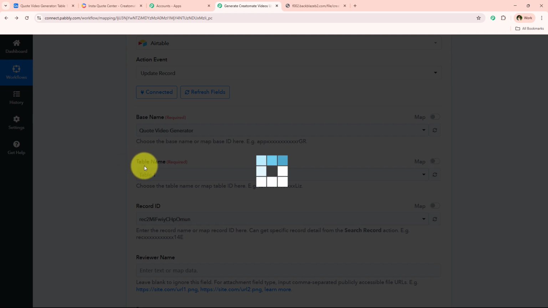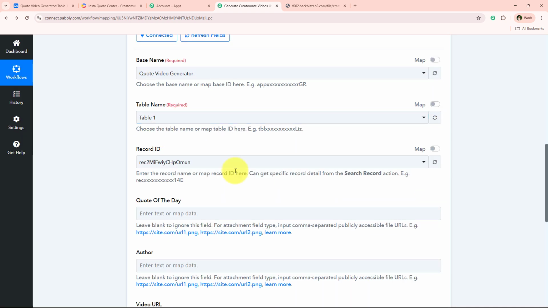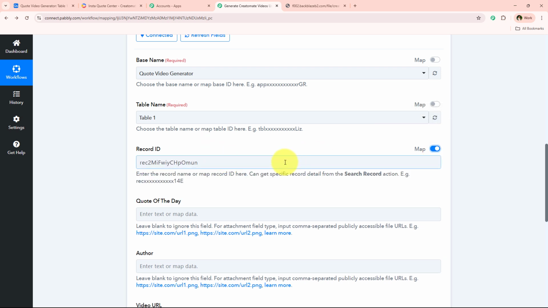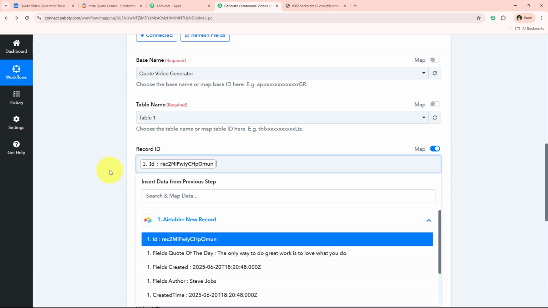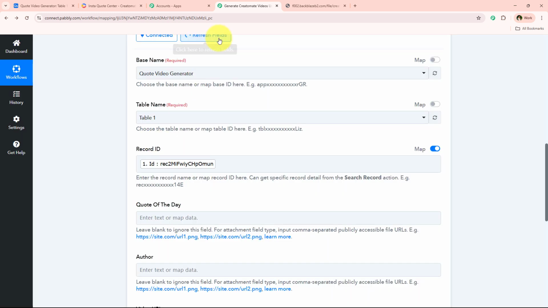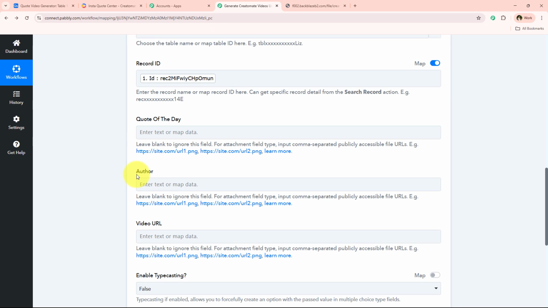I'm just going to select the table right over here, and after selecting all of this, it is asking me to enter the record ID. So I'm just going to map it. I'm just going to switch on this mapping button and I'm just going to map this record ID from the response of my Airtable. And now I'm just going to move on forward. First I'm just going to refresh this field, and as you can see that we have successfully mapped this record ID, and now I'm just going to move on further.